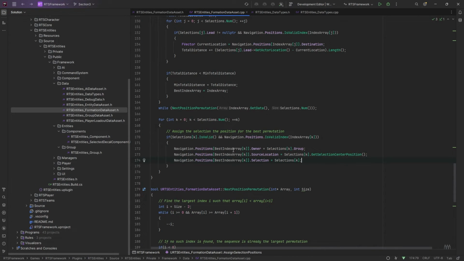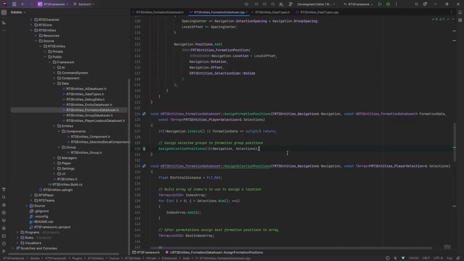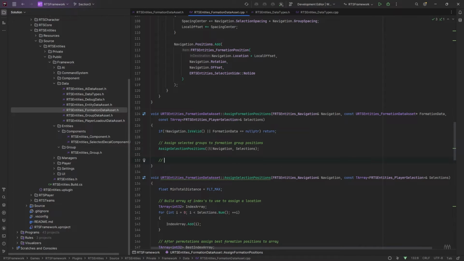Yeah, so that'll do there. So that's our position assigned. Now that we've assigned each group a temporary position, we want to update the selection, update assigned formation positions with actual group position and spacing data.